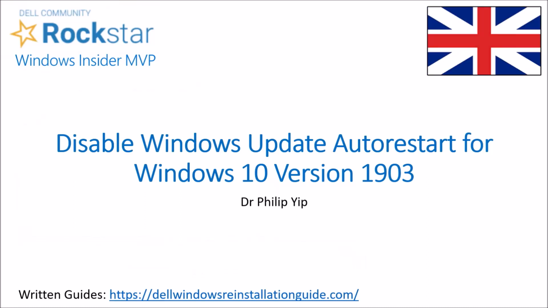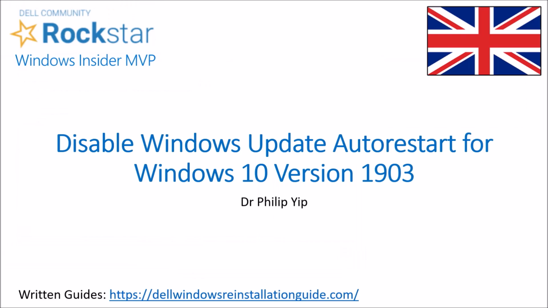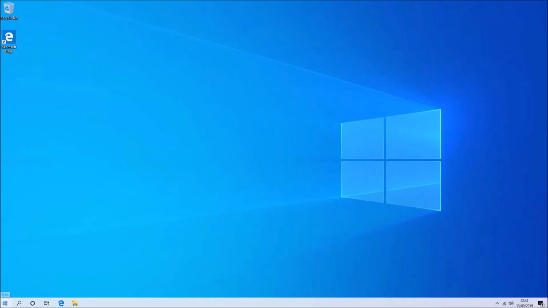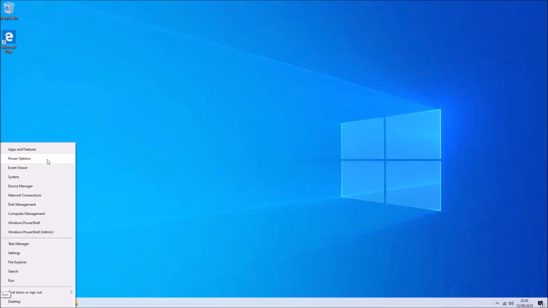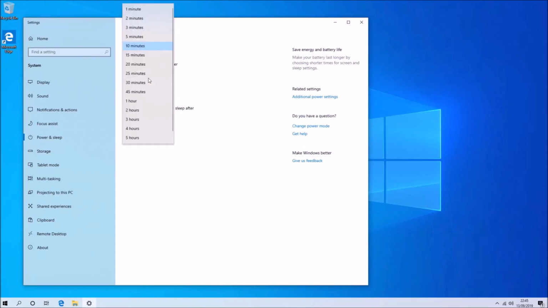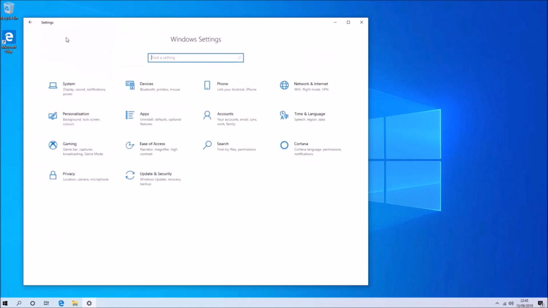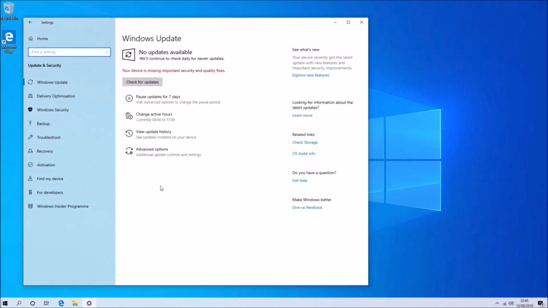So perhaps the most annoying thing about Windows 10 is Windows Update auto restarting when you leave your computer on overnight to do something. So I'm going to right click the start button and go to power options, and I'm going to tell my computer never to sleep and never to turn its screen off. And then I'm going to go to Windows Update, and this computer's never had any updates installed.